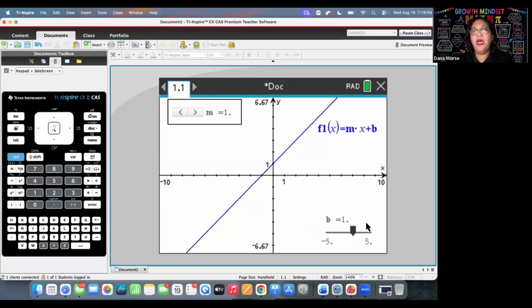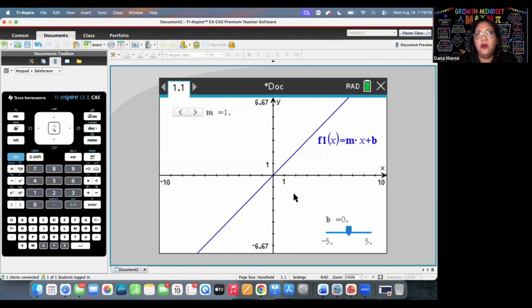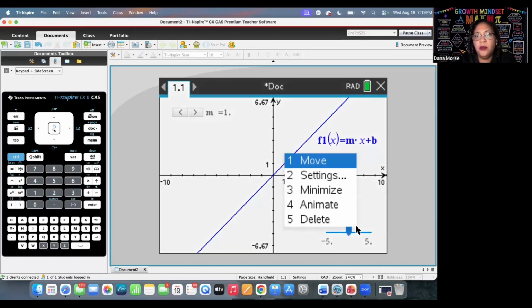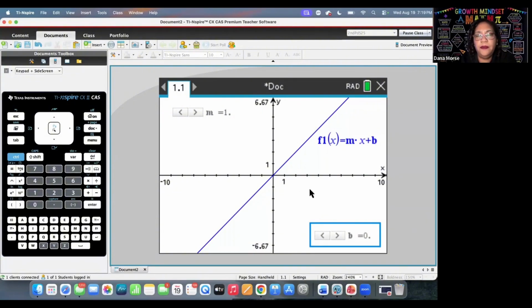So, and then we have the y-intercept, and we can move it to 0, right? That's the parent function. And then I would just want students to explore, and I'm going to change this as well. So I'm just going to move that a little bit. Okay.